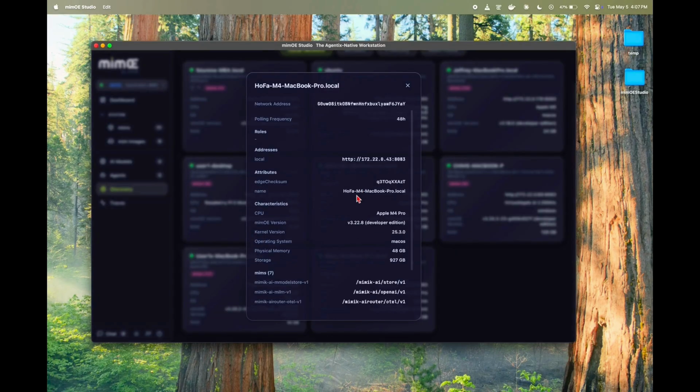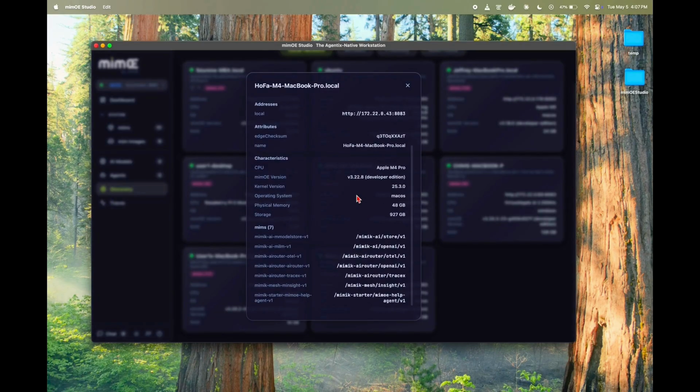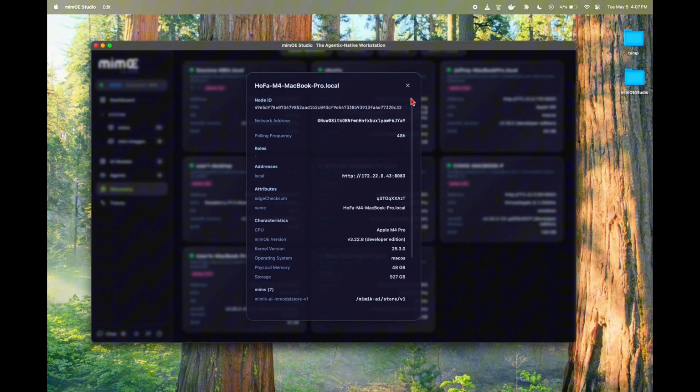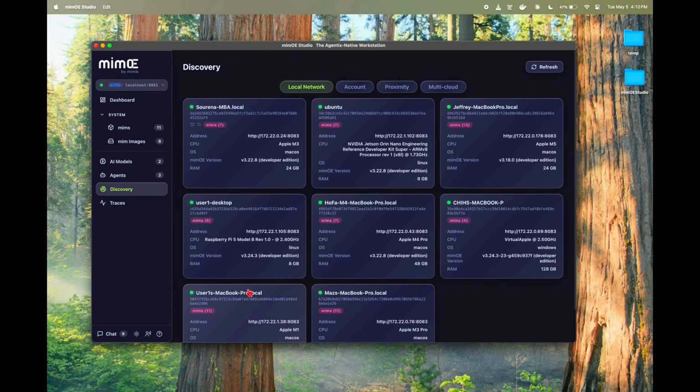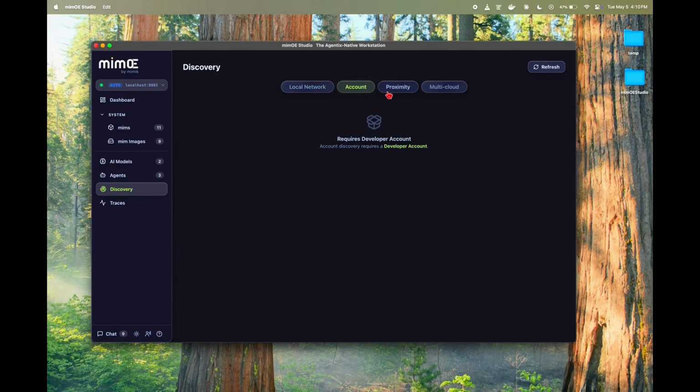That's what it means to use your team's devices as shared compute. Studio makes it visible and accessible without anyone having to do anything extra. You'll also see tabs for account, proximity, and multi-cloud discovery. These are still in development and will be available in a later release.